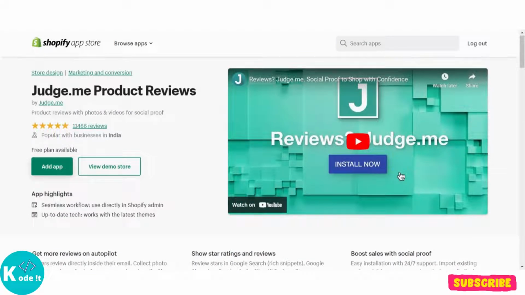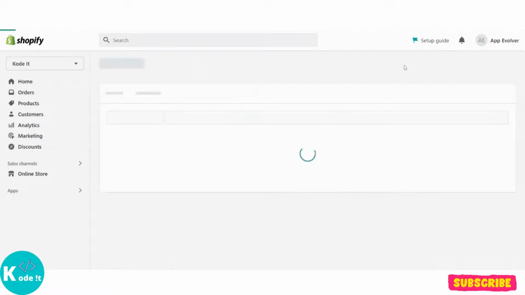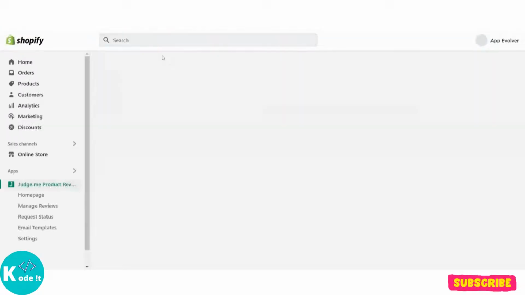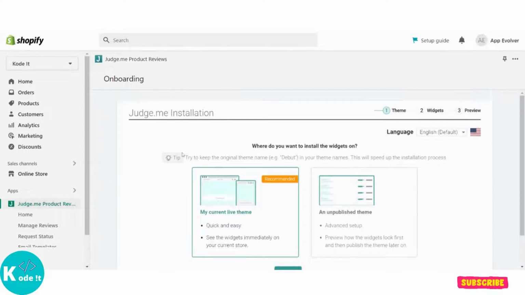In order to install this app on our store, we need to click on Add App. Now it will display a page wherein you need to confirm to install this app on your Shopify store. Click on Install App. So guys, if you see now the app has been successfully installed. You can see the name of the app also over here.